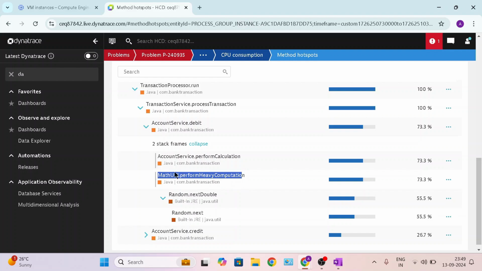I don't know what it is doing. It is doing some mathematical operation which has triggered the high CPU usage. Then what will the developer do if he has code access, or the edited developers will have access? They just go and check the code. I'll show you how they do.